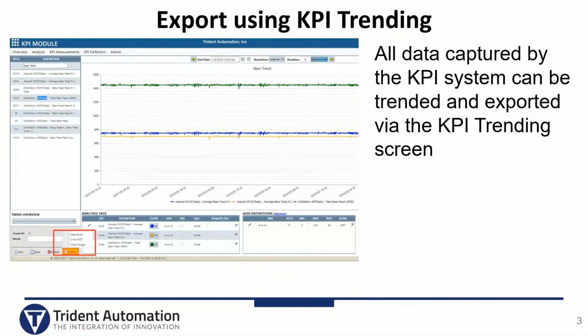The next alternate method for extracting data in the Trident Workbench is to go to the KPI system and choose underneath the Analysis menu KPI Trending. This screen allows you to take multiple different data points defined within the KPI system, drop them onto a trend, and not only trend them, but at the bottom of the screen you can actually choose Export, Data to Excel, and you can export that to Excel.